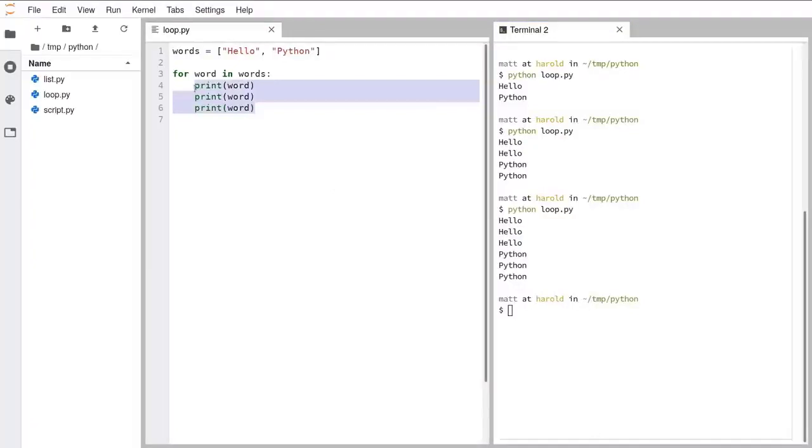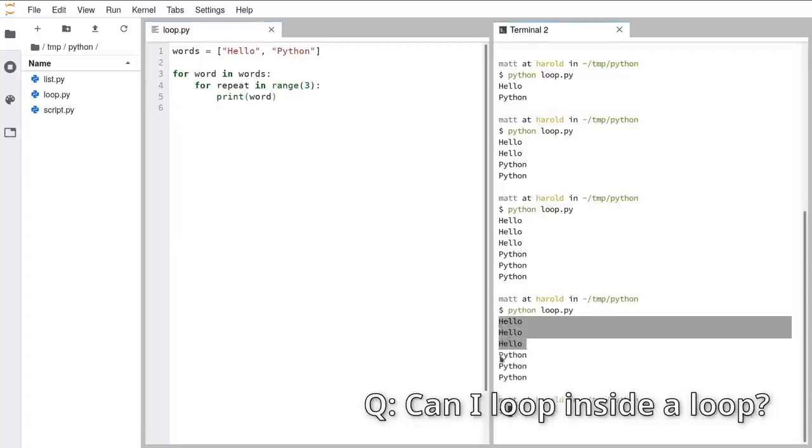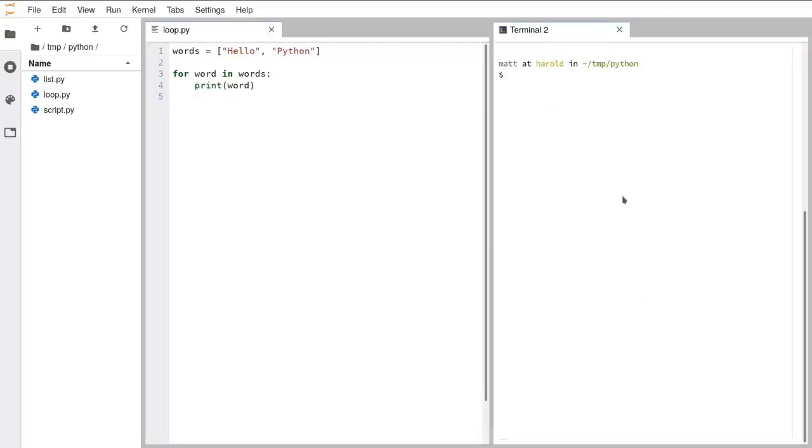So as Gareth says in the chat, you can actually make a loop inside your loop. You could do another for repeat in, and the way that you repeat things a certain number of times is by using the range function, range 3, print word. And here, when we run this, we get it happening 3 times and 3 times. So then if we want to do it 100 times, we could just change that to 100. And it would print each word 100 times.